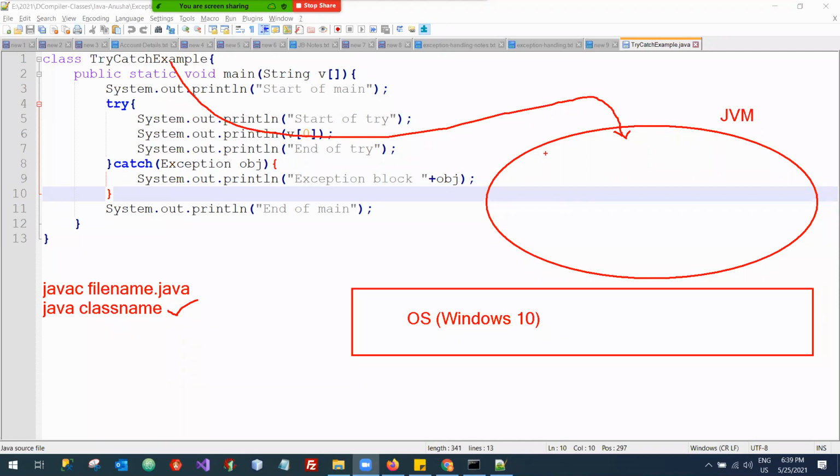It will execute the first statement, which prints start of main. I am printing only the statements. Start of main. Then the try block starts executing, which prints start of try. Since, based on this command, I did not specify any input here, this statement is an exception because it is trying to access index 0. Since we have not given any input, index 0 is not created, meaning the array size itself is 0.